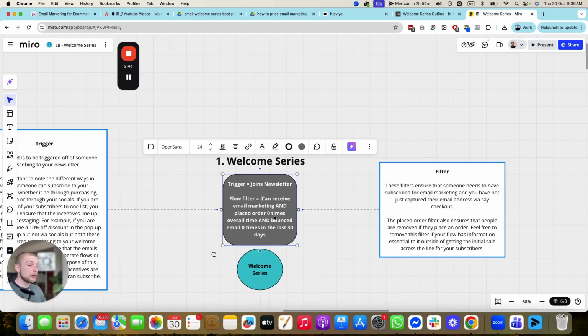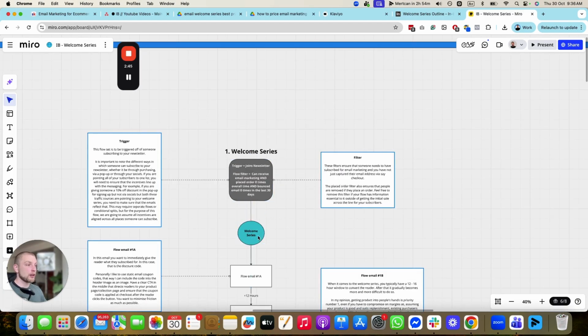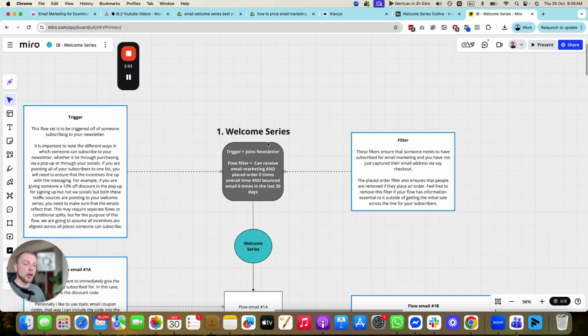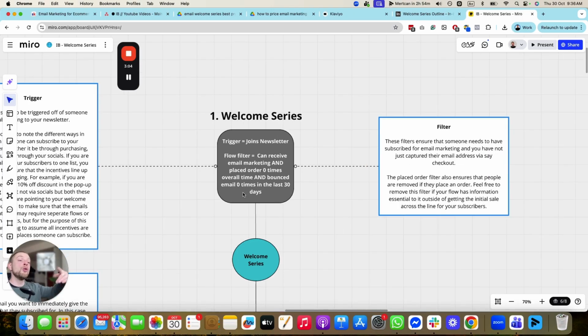The reason we do this is because more often than not in the welcome series, we have a discount code that we give people who have never ordered before. It's only valid for first time use. And so we want to make sure that they're only in this flow if they've placed an order 0 times. If they've placed an order 0 times, they should go through this flow, right? And therefore get the message about the discount code. If they place an order, they should be removed from this flow.